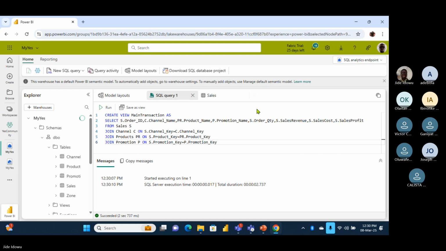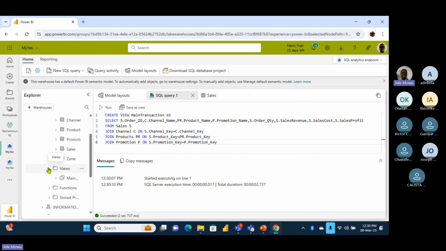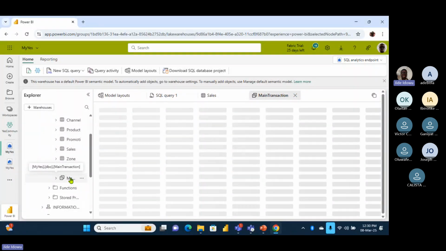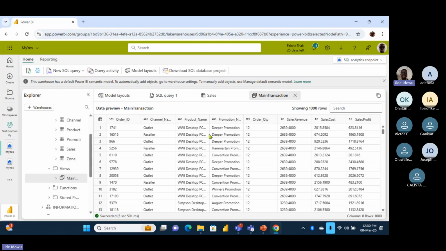Awesome. Let me just run the next query to show you. Let me scroll to the view. I expand this and you see main transaction. This is the entire view now. It's going to show all the selected columns. I wanted to say select from main transaction, but there is no need since this is all of it.